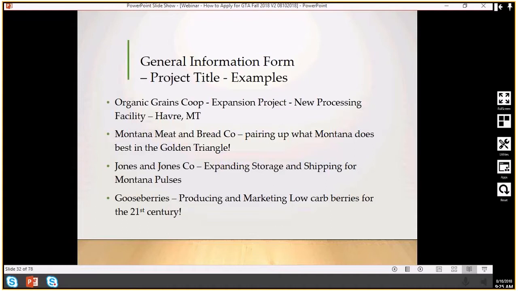Gooseberries, producing and marketing low-carb berries for the 21st century. I would love if somebody did a gooseberry project personally. I don't know if it's profitable, but I saw some of those at the farmer's market, so I threw that in there. So anyways, these are some examples of good ideas that you can take and mirror in your project, something that's interesting, brief, and informative.